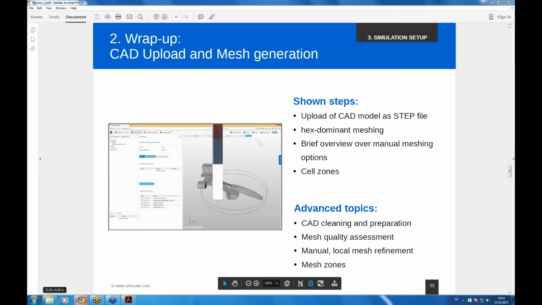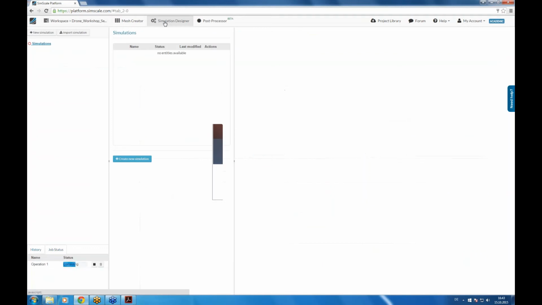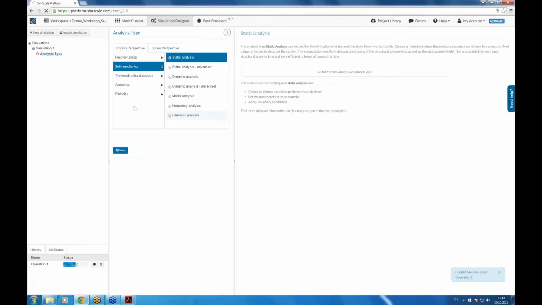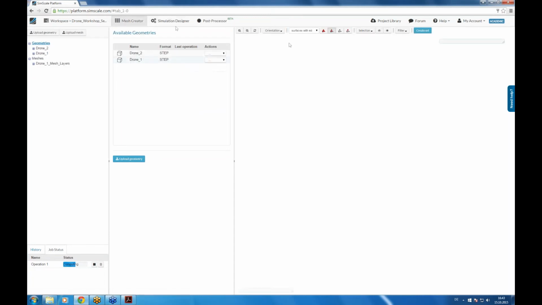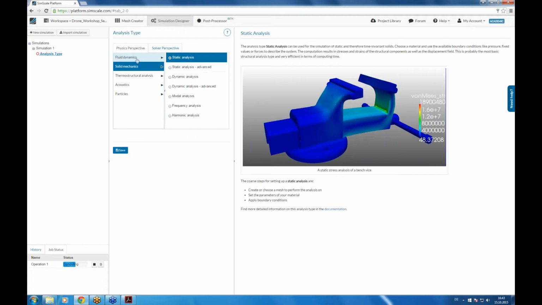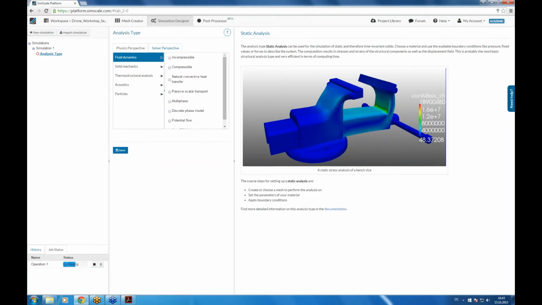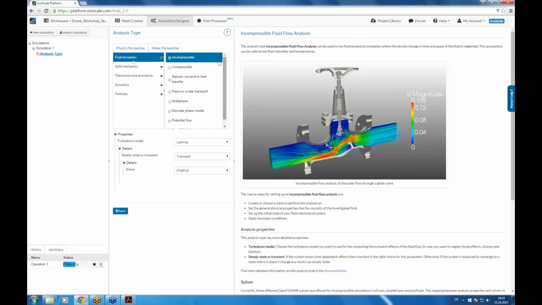Great. So now let's start with the simulation setup. We have now our mesh, and now we can create our simulation. So we switch to the simulation designer tab. In this project I prepared the mesh, so it's the same mesh. Add new simulation, and then you can choose which kind of simulation you want to run. And we want to run an incompressible fluid flow simulation. Incompressible means that we are not expecting airflow velocities near the speed of sound.